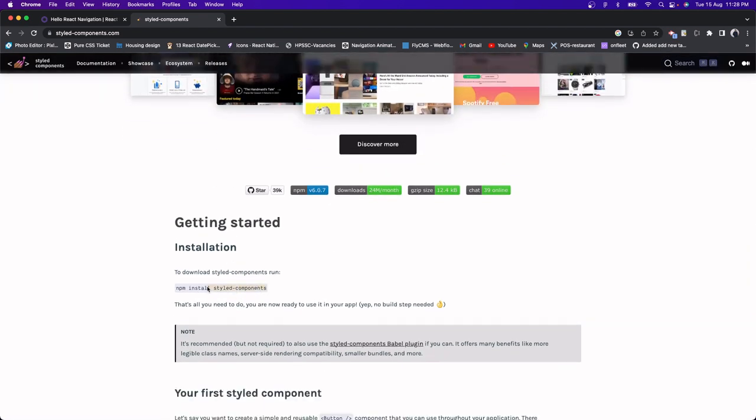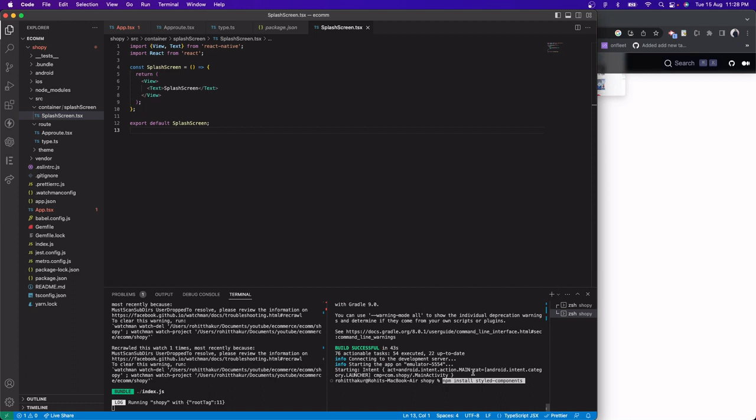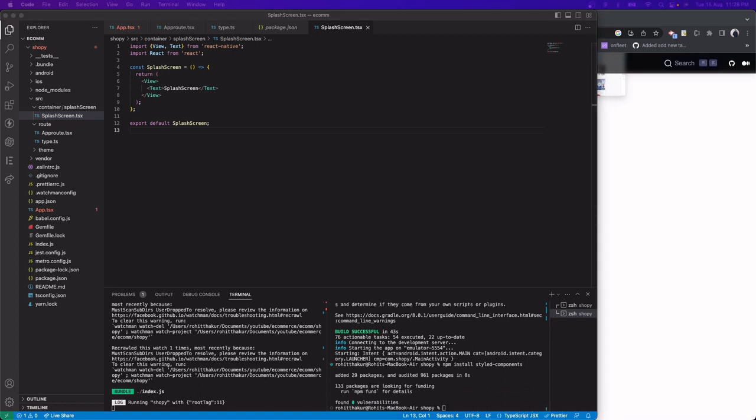Let's install first. npm install styled-components. Okay, let's install this. Let it install. Since this is going to be TypeScript, so we may need, let's wait. I think we don't need that part.